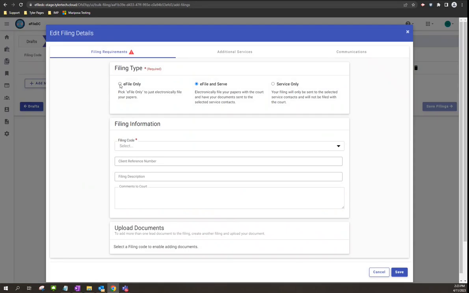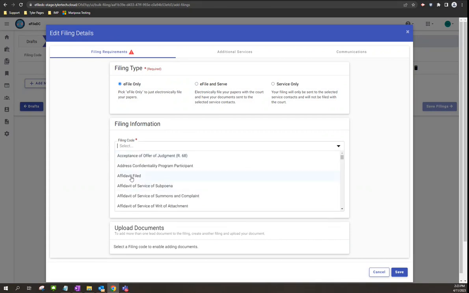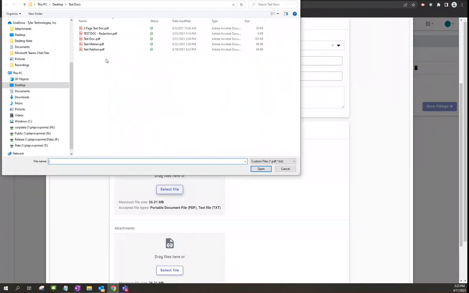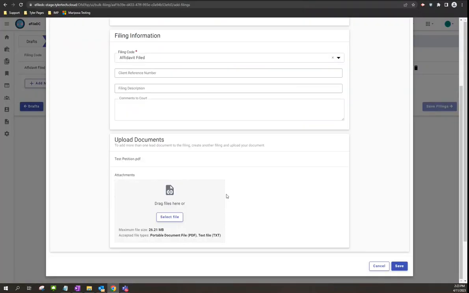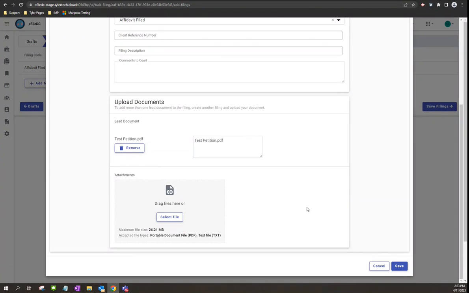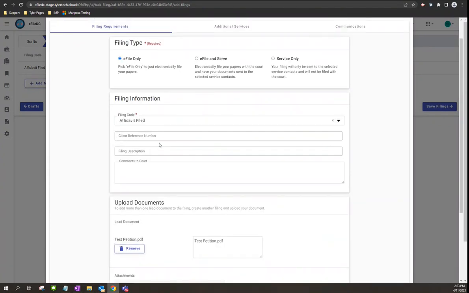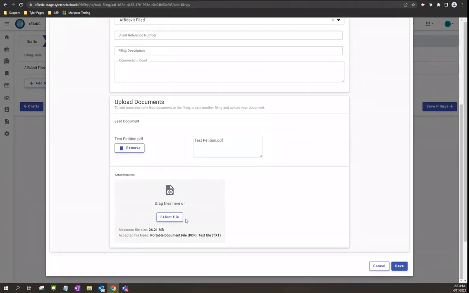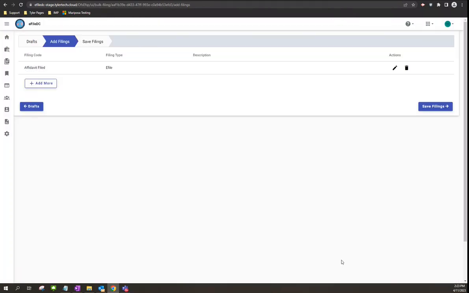At the top, I'm going to select eFile only because I just want to eFile this and not serve anyone. I'll be required to select a filing code, upload a lead document, and you can see the same options that we have to enter client reference number, description, comments to the court, and then additional attachments that are supporting documents for our lead document. We'll click the Save button.